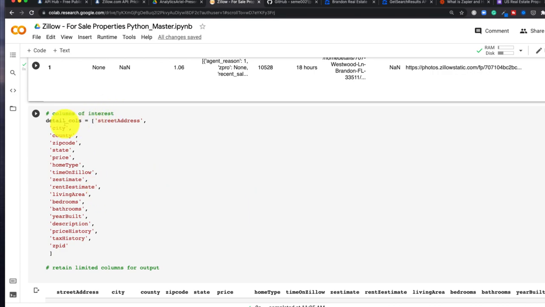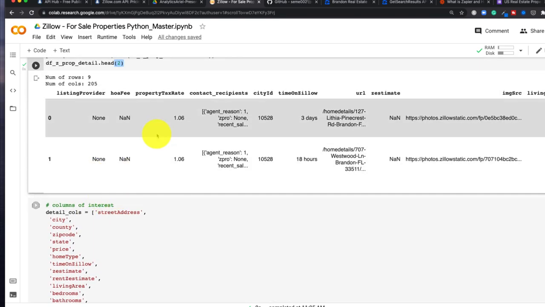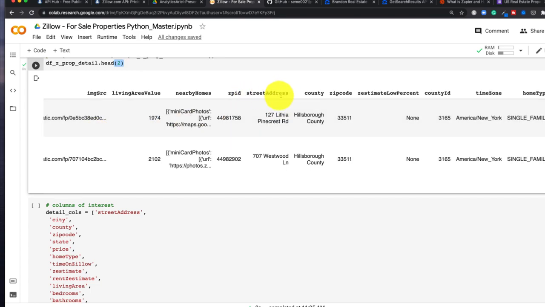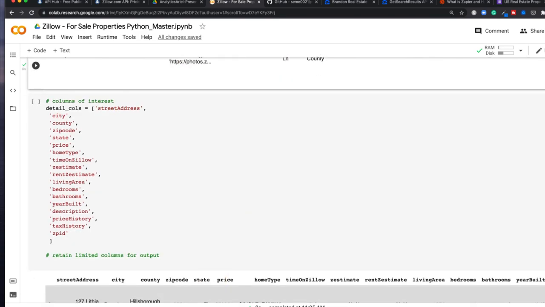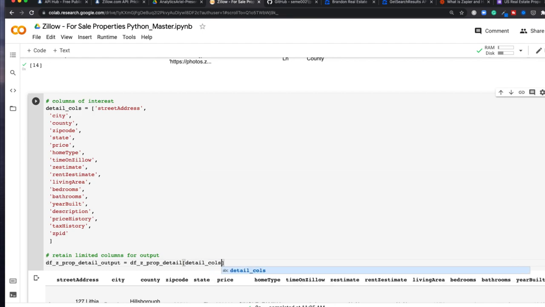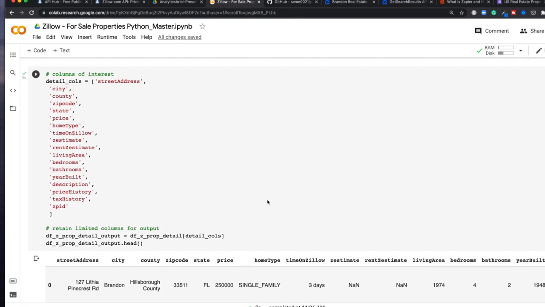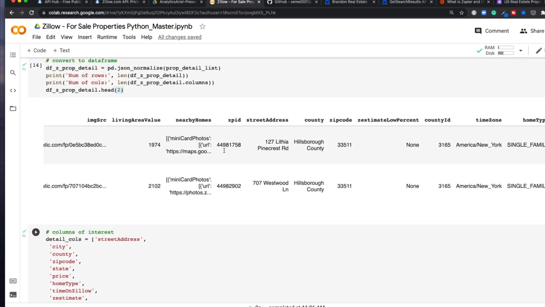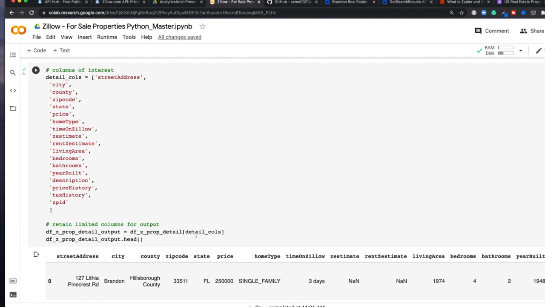So I have this column called detail columns, of columns that I want to be able to bring back so that I can export them into a CSV file. So for example, I want to be able to bring street address back, and street address is over here. So what I'm going to do is now specify what I want to retain. So what I just did here is that I said for my data frame that I had on top that had 205 columns, just take the ones that are from this list that I specified called detailed columns and set that as the output that I want to be able to get.